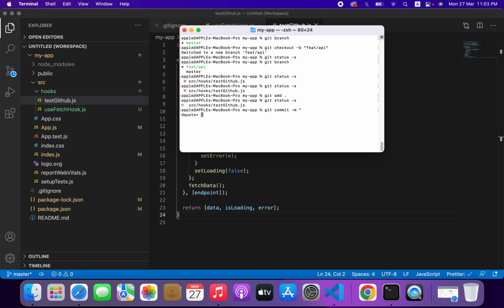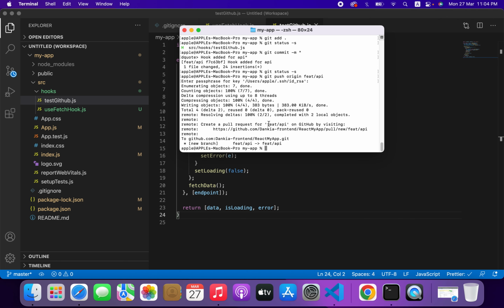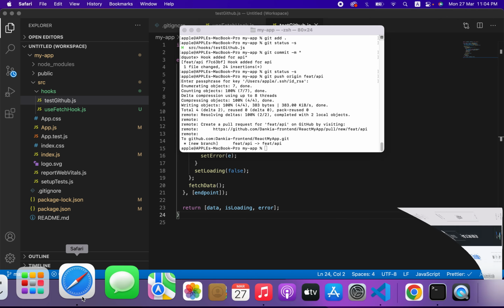I can add it as hook. You can add any message like the work you did. So, hook added for API. Okay, now git status. So no more changes left. So now let's try to push it. git push origin your branch name. It's again asking me the password, so I'll enter the password. Okay, now it's pushed to the remote repository.